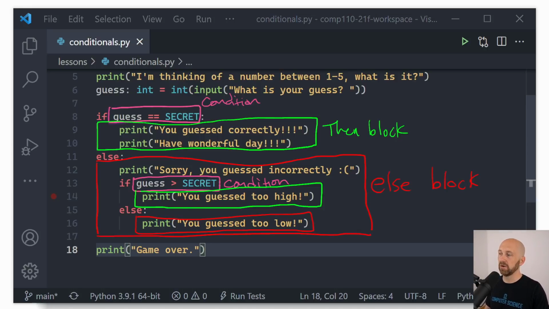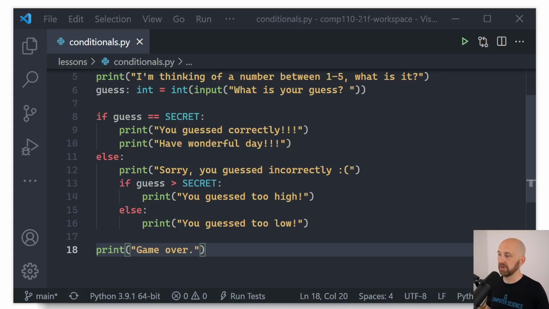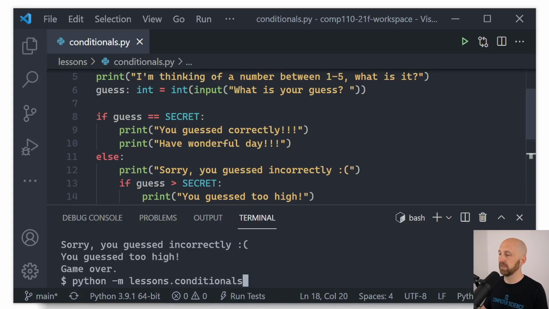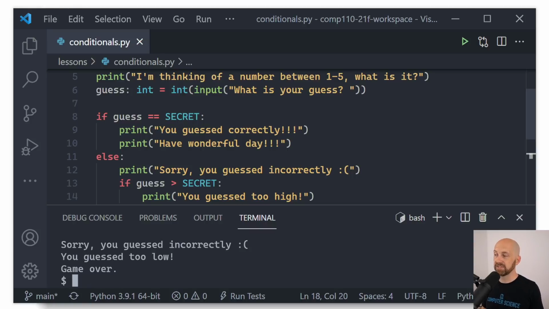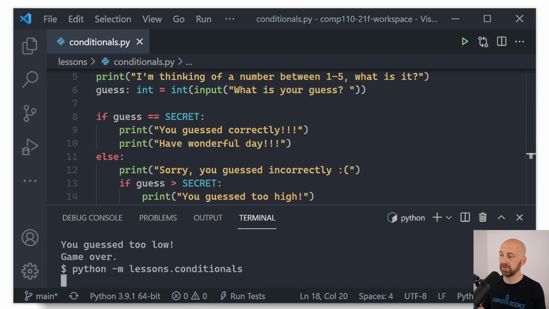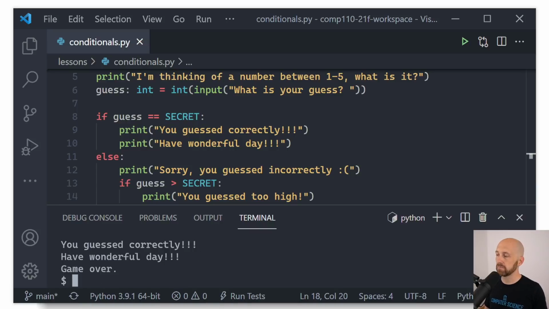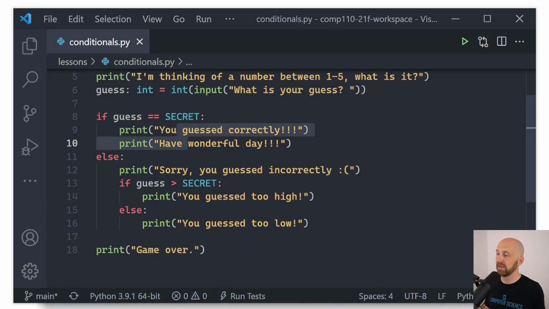Okay, great. Well, what about if we tried the alternative path and we tried with a guess of say 2? And now notice that we have a different behavior. Sorry you guessed incorrectly. So we didn't print you guessed correctly, of course, because we didn't guess the secret. We guessed too low, and then game over. Okay. And lastly, if we try guessing correctly, it tells us you guessed correctly, have a wonderful day, and then it goes straight to game over, right?